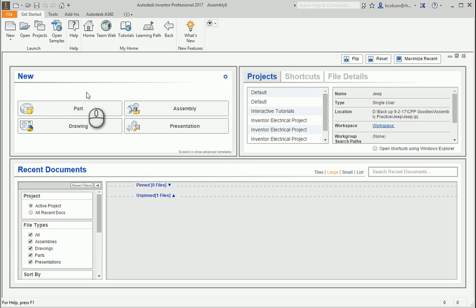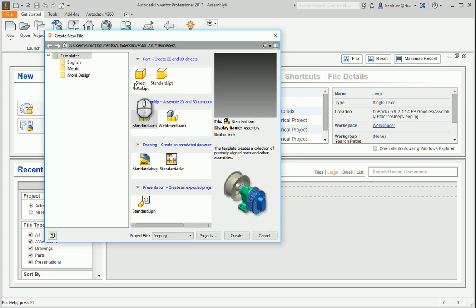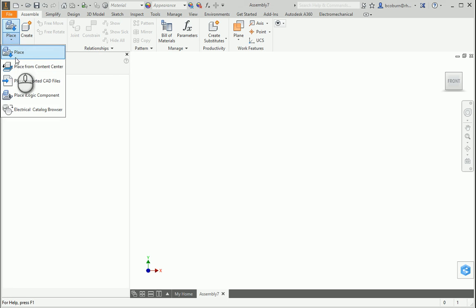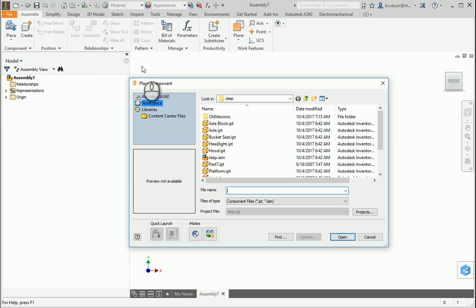This time we're going to go ahead and make the Jeep. We're going to make a new assembly. You also can come up to File, New, pick there and select from here, but we're going to pick a standard assembly. And we're going to place components, but we're not going to place from Content Center. We're going to place just from the regular place, so make sure you do that.